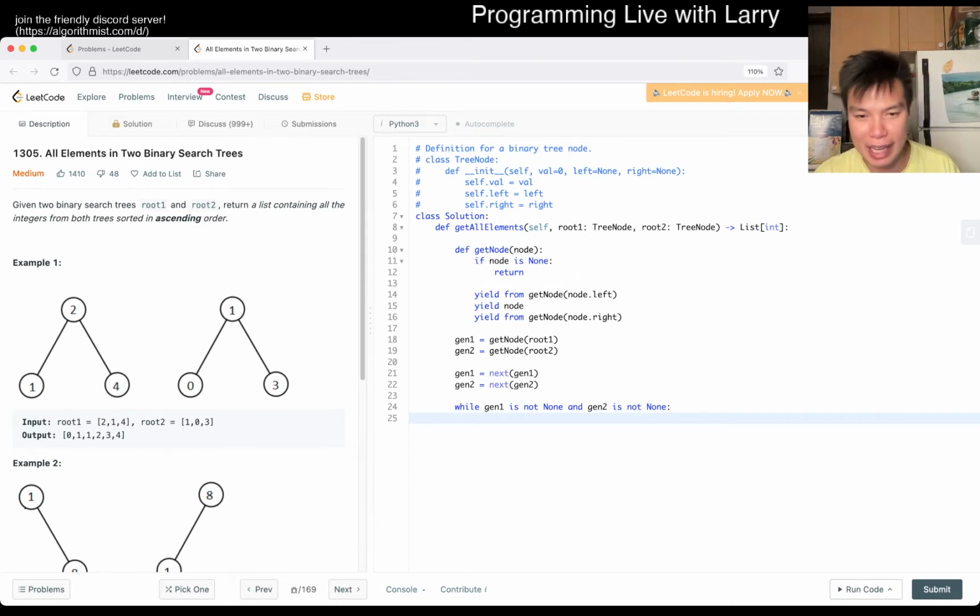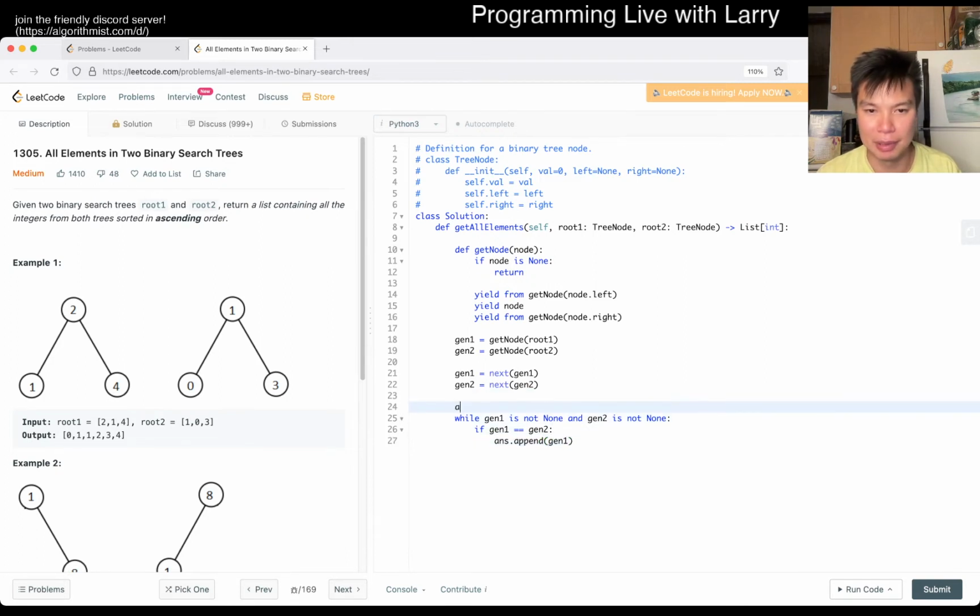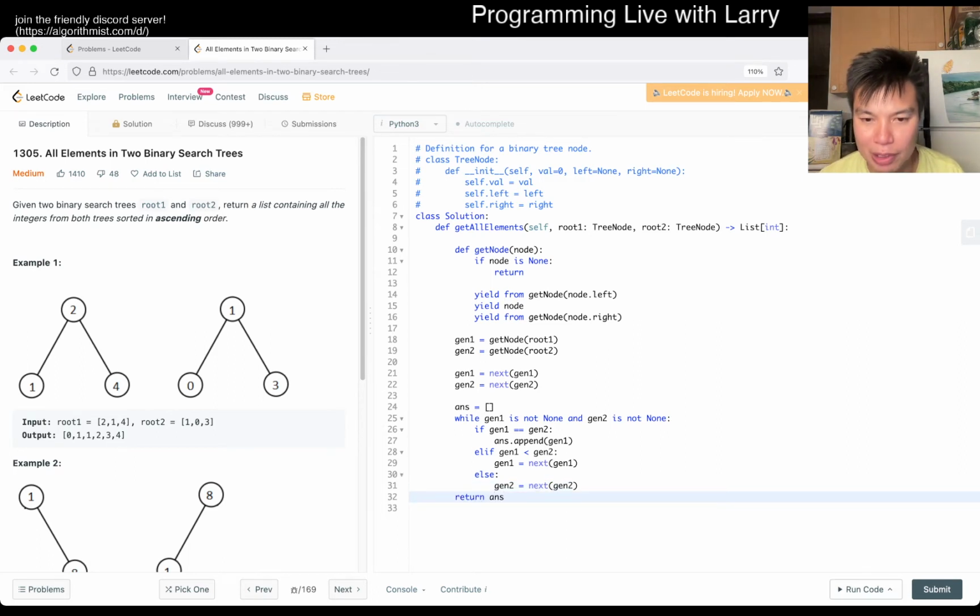But okay, so then now, rather than not none, if Gen 1 is equal to Gen 2, we push it to an answer, right? So answer.append Gen 1. Because they're the same, it doesn't really matter which one you append. And then else if Gen 1 is less than Gen 2, then we pop that one off, right? So Gen 1 is equal to next of Gen 1, else Gen 2 is equal to next of Gen 2. Okay, and then at the very end we could return answer, and hopefully this works.